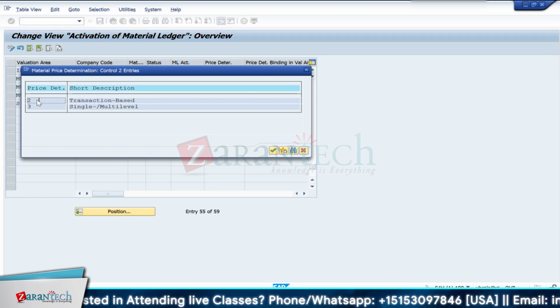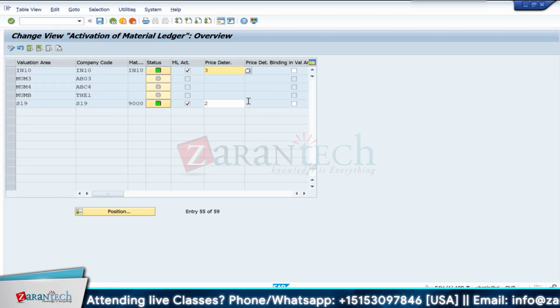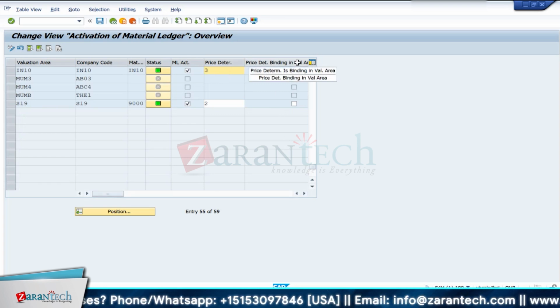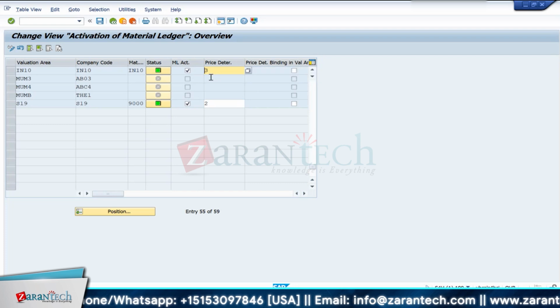So we will use actual costing also. I will select 3 here for price determination. There is one more checkbox here, price determination binding in valuation area. So what happens if you select binding here? By default, 3 will get updated.